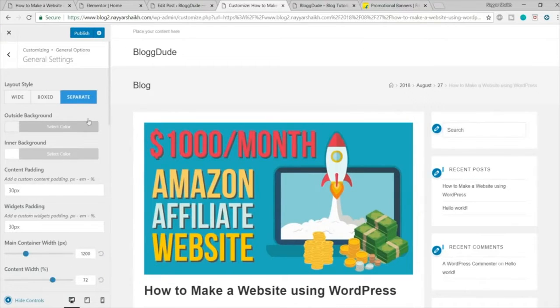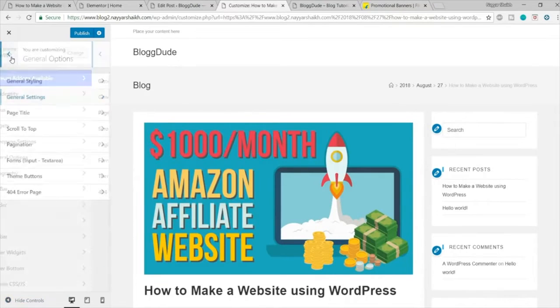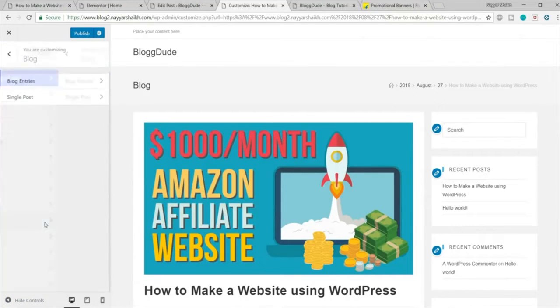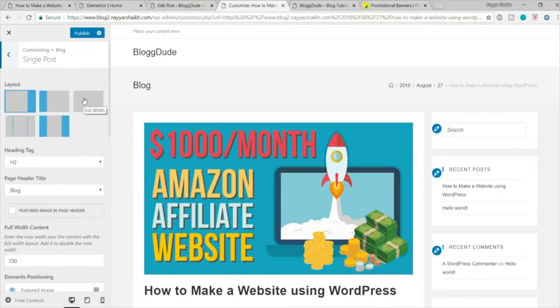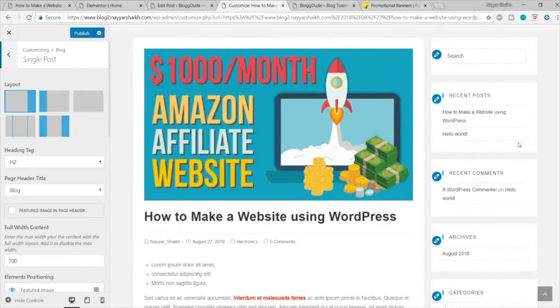So we'll select this thing and let's go back first, and let's select this one, blog. And because this is a single post, we'll select single post from here. Now if you want to make this left sidebar instead of this sidebar on the right hand side, you can put this on the left hand side if you want.